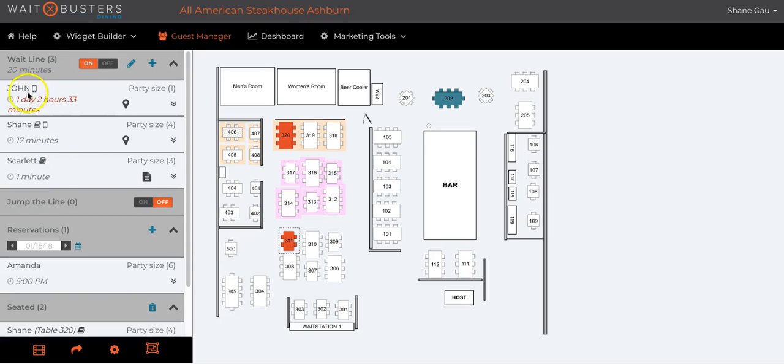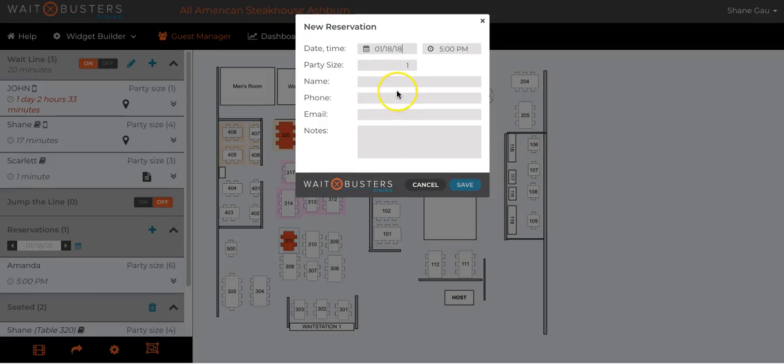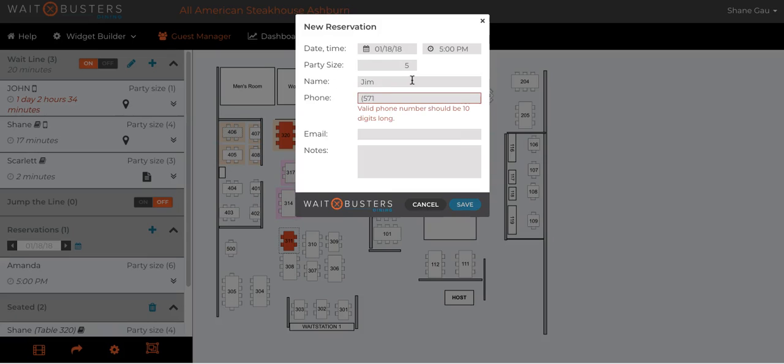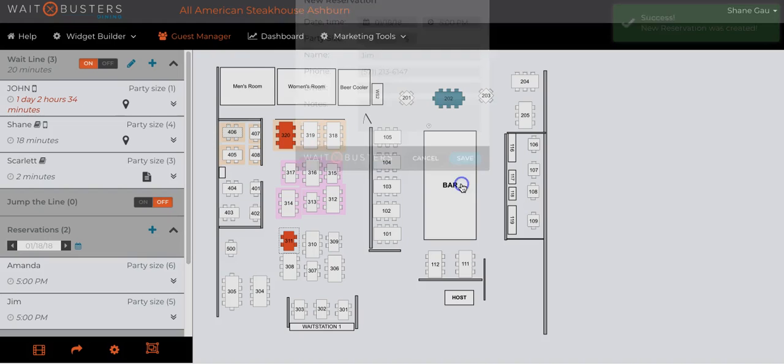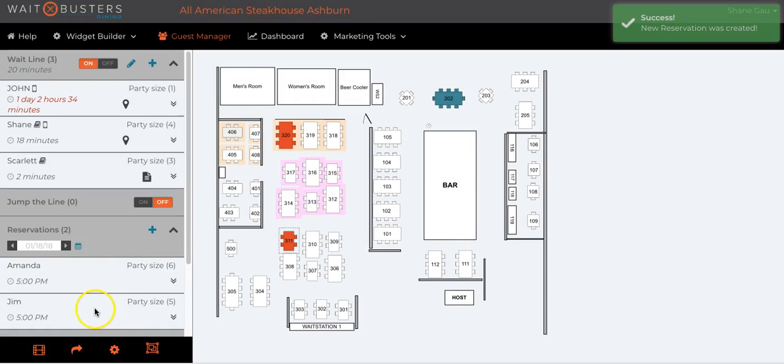Now, let's jump from the wait line over here to reservations. So we want to add a person who's making a reservation. Say that they made a reservation over the phone. So I'm going to say party size 5. We're going to say Jim. We'll give his number. Okay, you can also choose to add an email or notes like we did in that previous wait line reservation. We'll click Save.